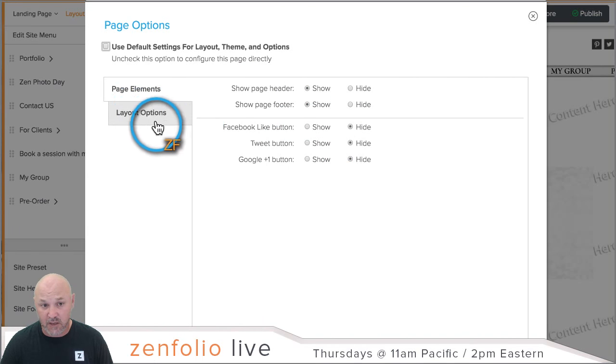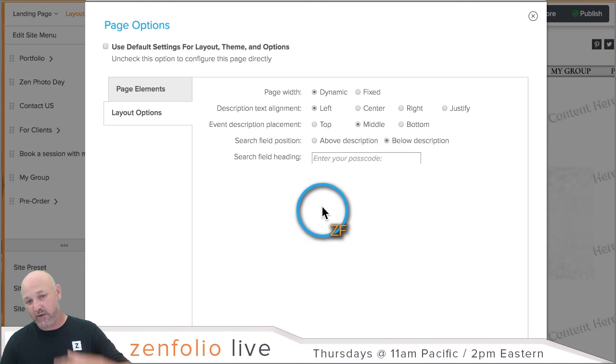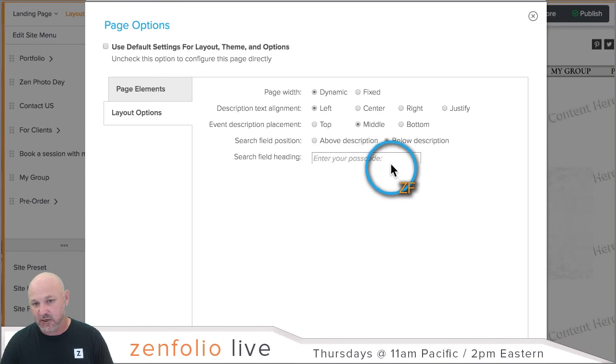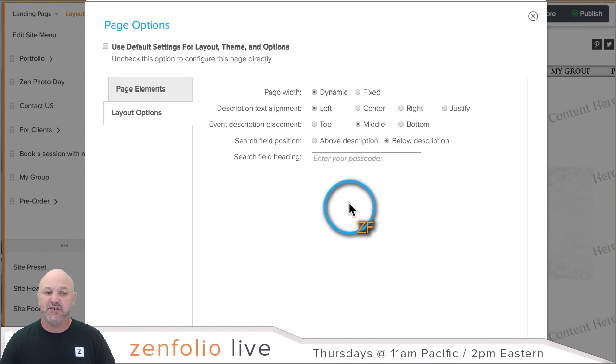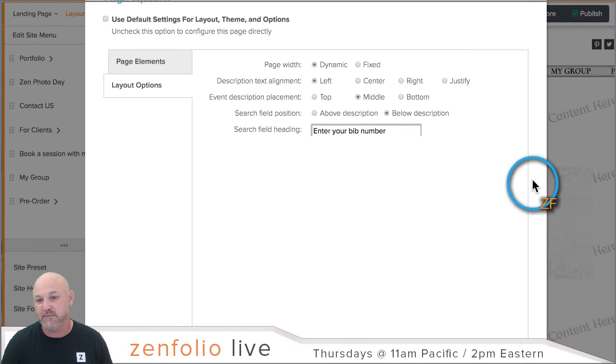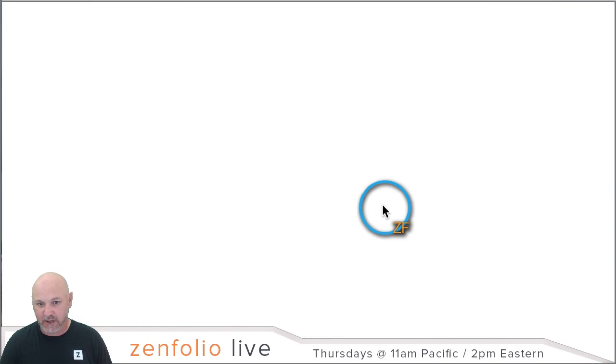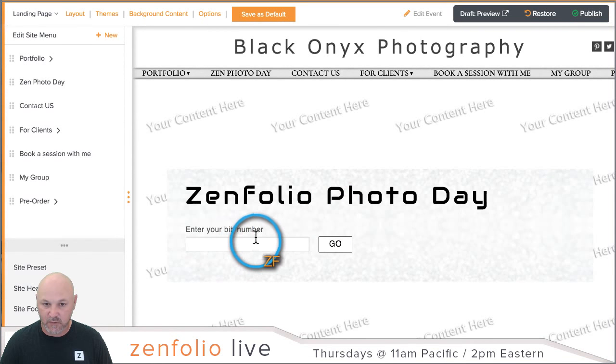Really, though, the good option is this right here, because you can change what you're telling people to enter. So if you're doing an event for sports and people are searching by their jersey number, when they come to an event landing page and it says enter your passcode, that's probably going to confuse them a little bit. So you can change what this says right here. You could say enter your bib number if it's a race, like a marathon or something like that. You can change that, go to apply, and that's going to change what it says on that event landing page right there. Enter your bib number.